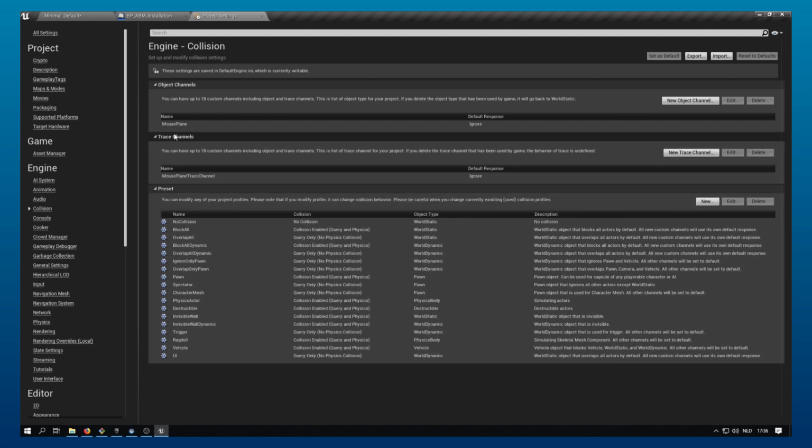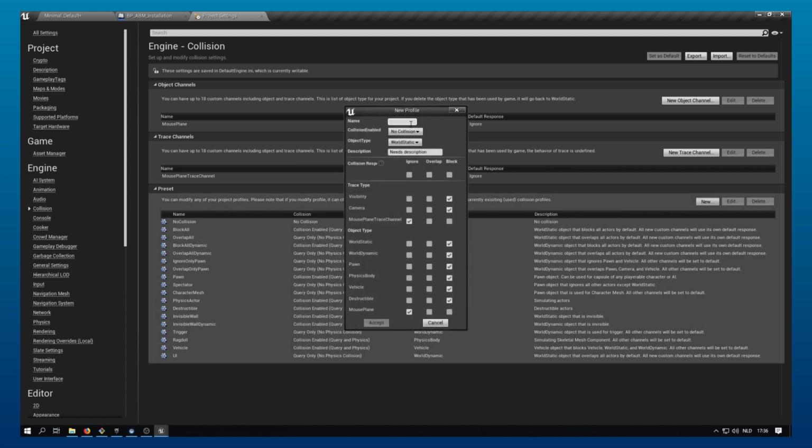Then for the last part, we are going to create the mouse plane preset. In the preset, we can edit all the response types to the various object types and trace channels. And here you see the mouse plane trace channel we have just created.